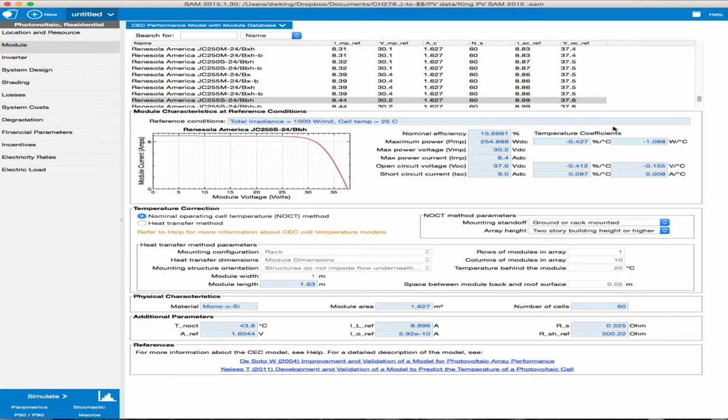These temperature coefficients are important because they control how the module performs at different temperatures. And of course, the resource data, the irradiance and temperature data in the previous panel, tells the model what the temperature is expected to be as a function of date. So this is a pretty sophisticated modeling tool.